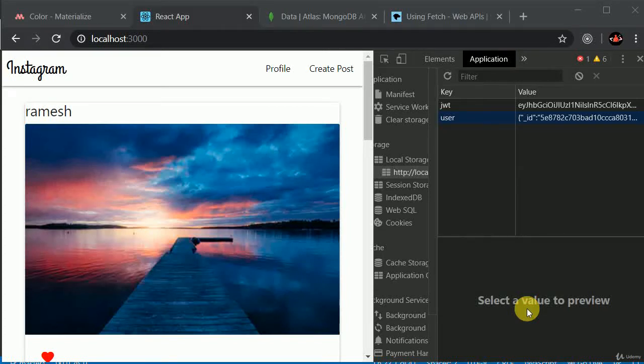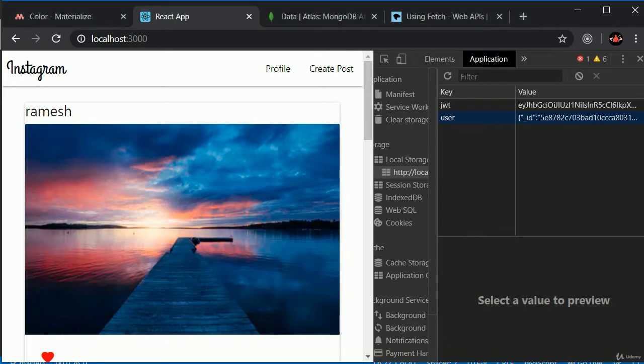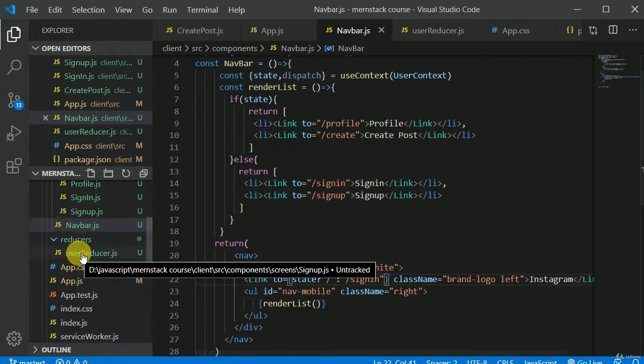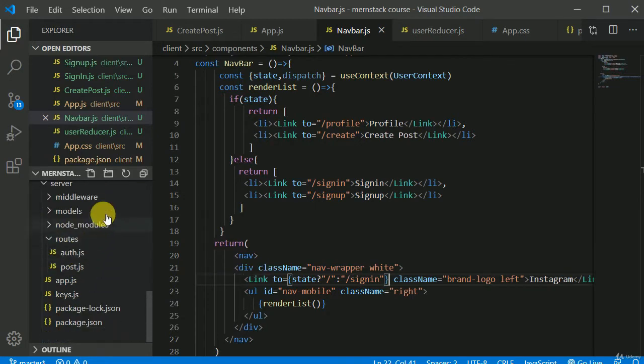So now let's move further, and now let's change this data to dynamic data, right? Okay, so let's work for that, right? Okay, so before working on that, we will go to our Node.js and we'll change some things.